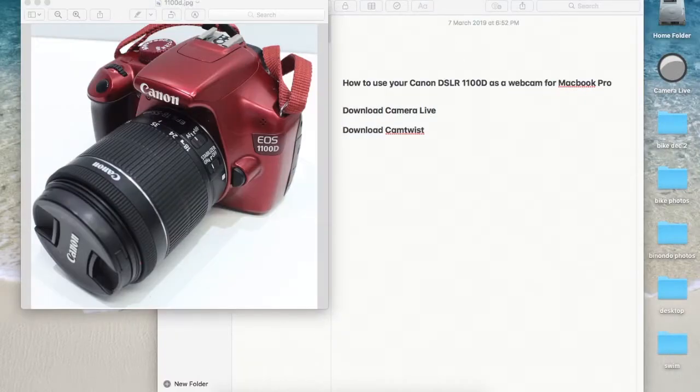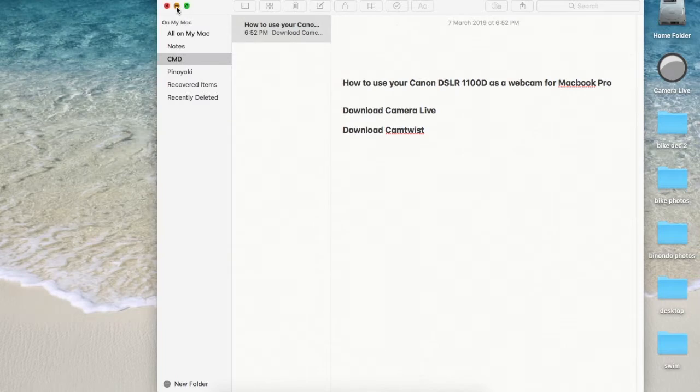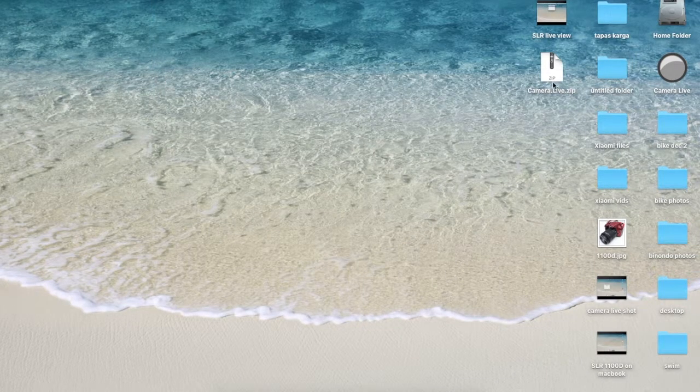When you download it, it looks like this. It's actually a zip file, which is kind of weird for a Mac, but it works, and it actually installs this application, the gray round icon here.